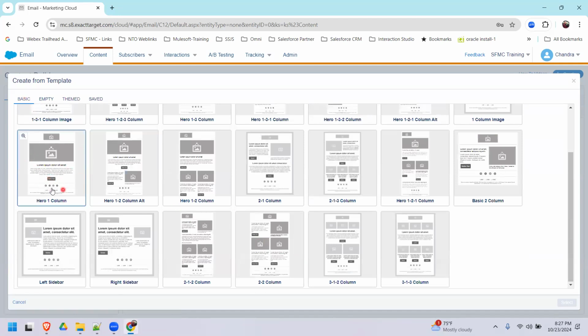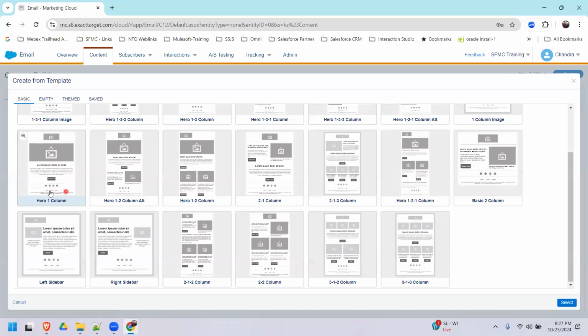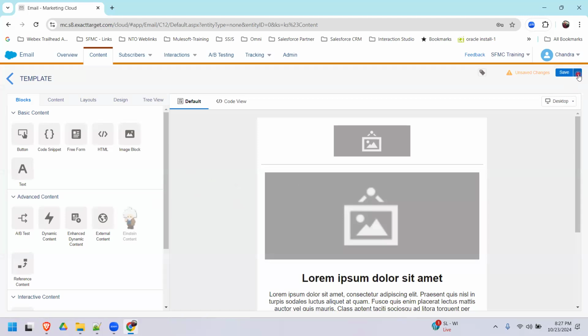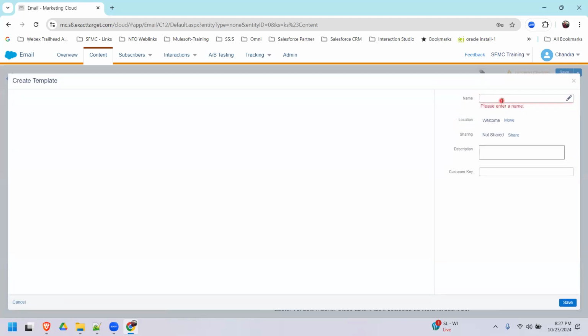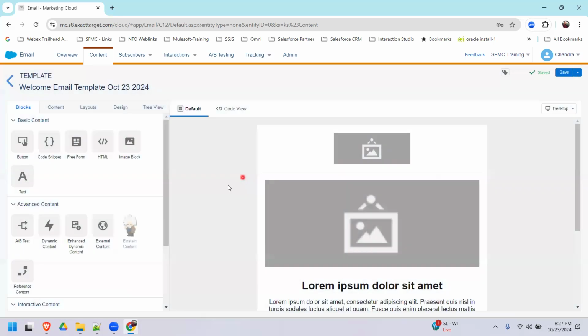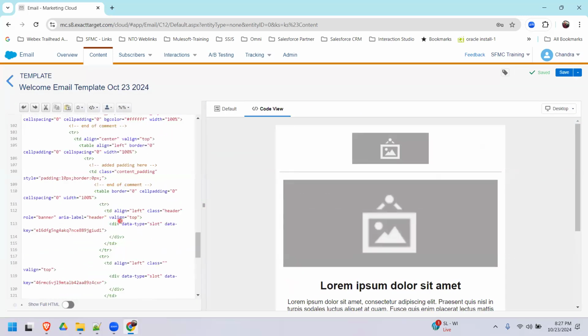And I'll be selecting this one, which is hero. You can select any one of them for learning purpose. I'll be selecting hero 1 column. And this template will be called, first I'll always save it. I'll call this one welcome email template created on October. It's a template-based email. Now you can see the coding. I did not write a single line of code, but this code is generated.